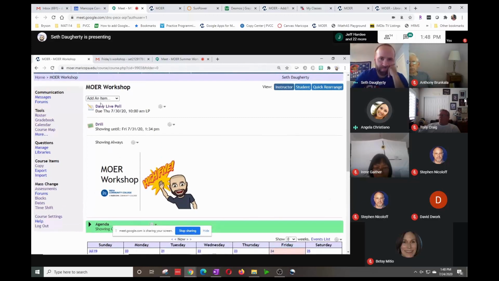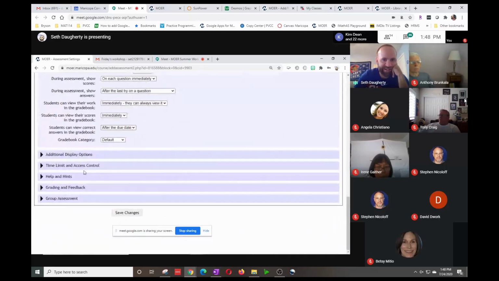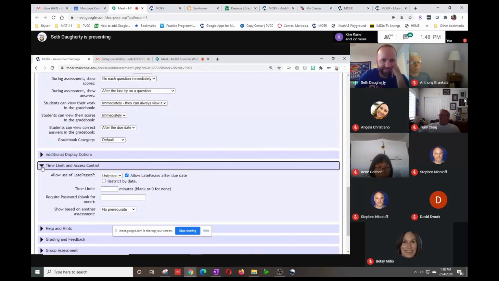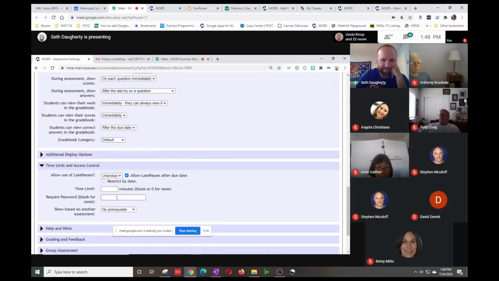Okay. Good question. Another thread in the chat is mentioning how you can put a password on an assessment so that students cannot access it until you give them the password. Yep, any assessment has that option. You're just going to go to settings, and that is going to be under the access control block. If I open this up, this is where you would put a password. This is where you put a time limit and stuff like that.